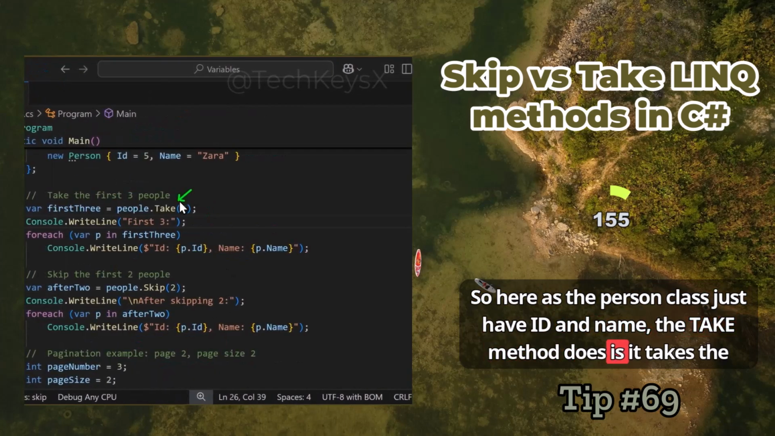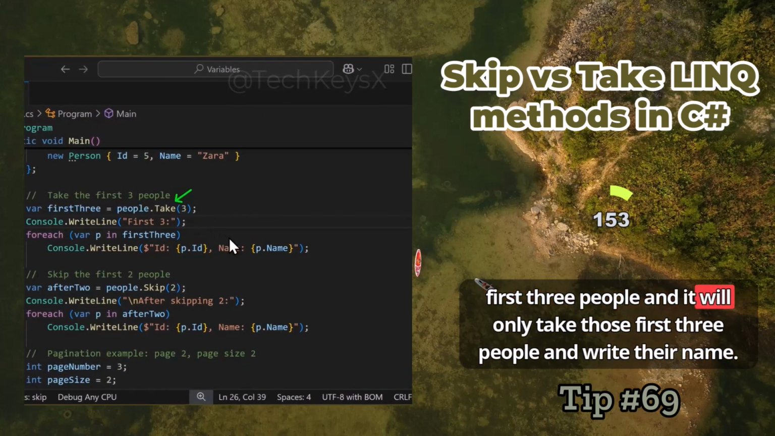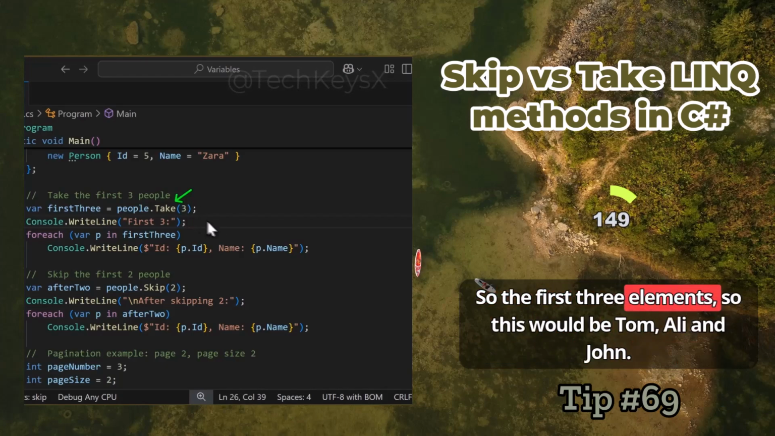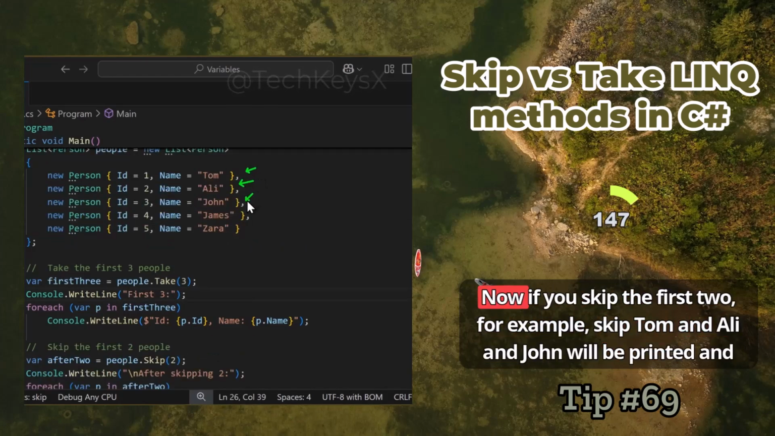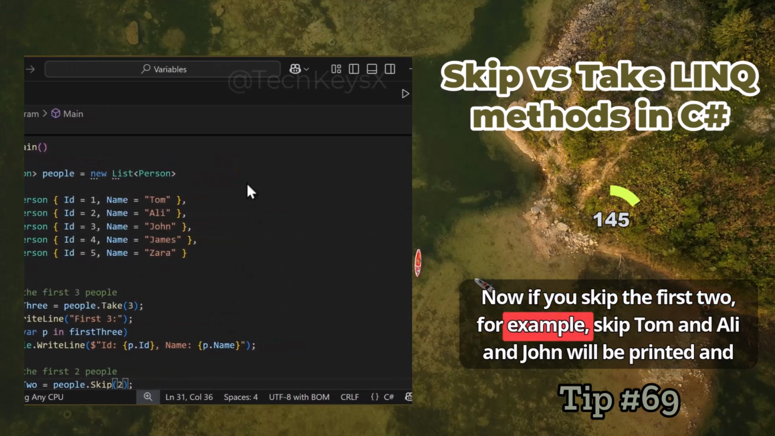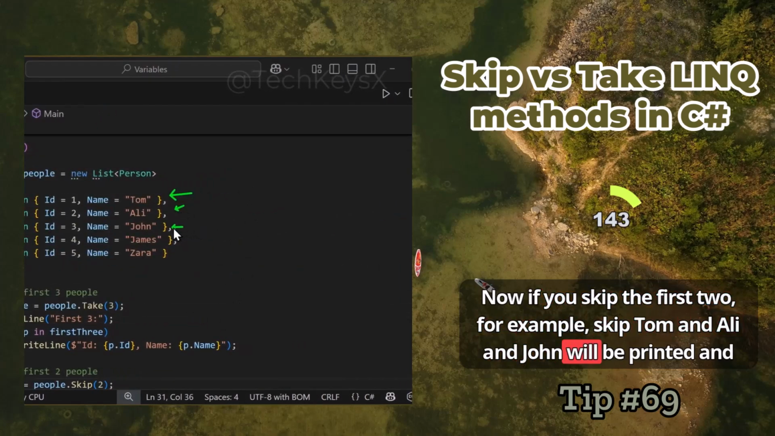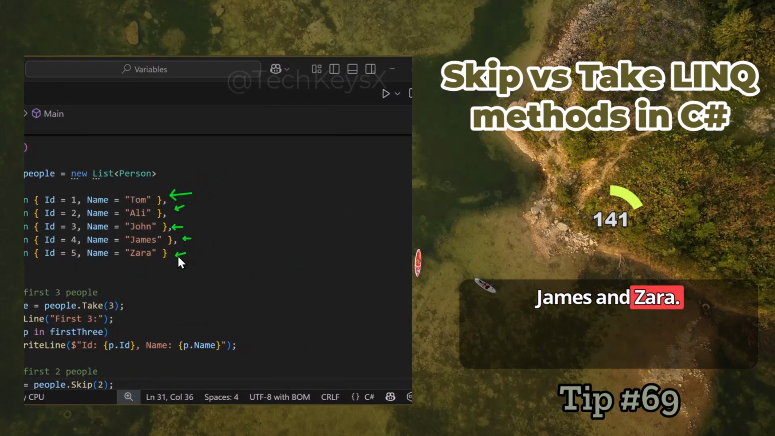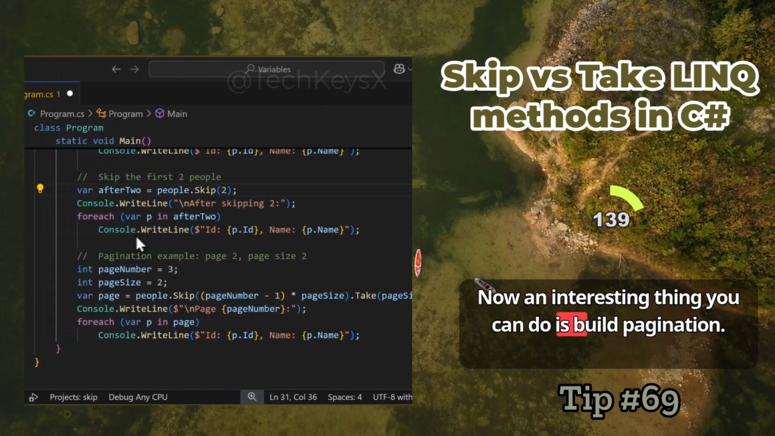What the Take method does is it takes the first three people, and it will only take those first three people and write their name. So the first three elements. So this would be Tom, Ali, and John. Now, if you skip the first two, for example, skip Tom and Ali, then John will be printed, and James and Zara. Now, an interesting thing you can do is pagination.